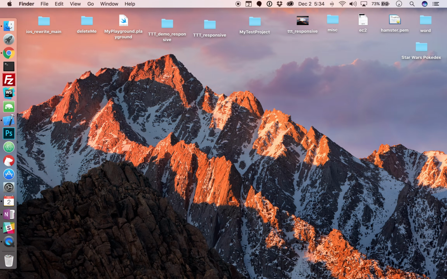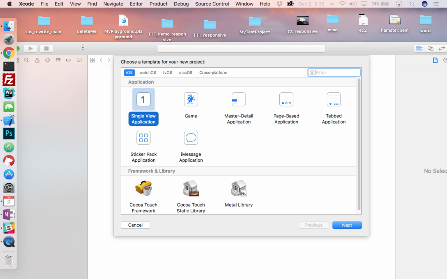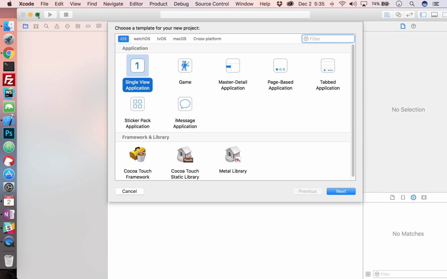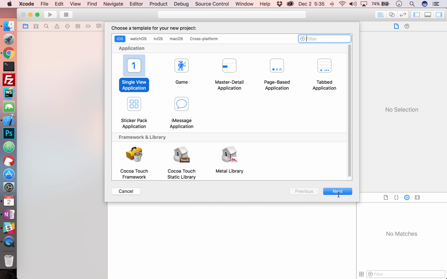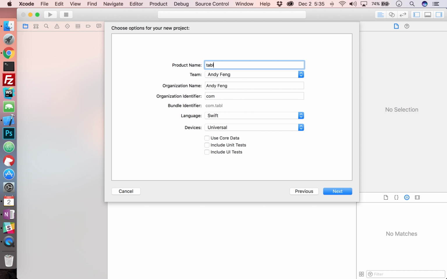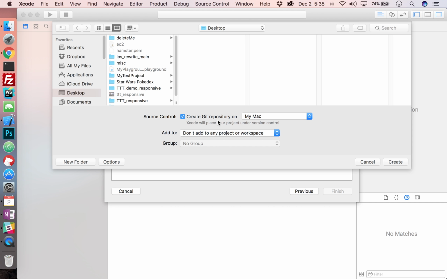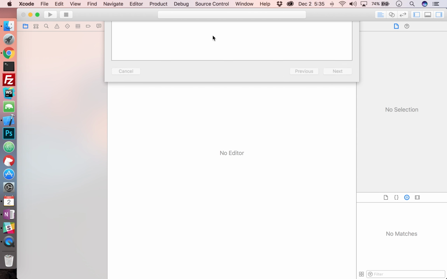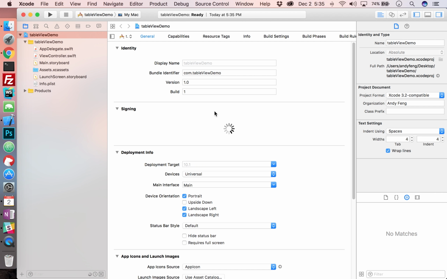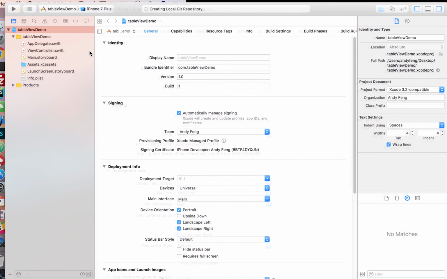We're going into Xcode and we are going to create a new project. There we go. I'm going to make this full screen. Single view application. I'm going to name this table view demo. Cool. I'm going to create the repository on my local machine, and I'm also going to push this over to GitHub so you guys have the code later on. So I'm going to create it. I'm going to save it on my desktop. Cool. So let's make this full screen again.